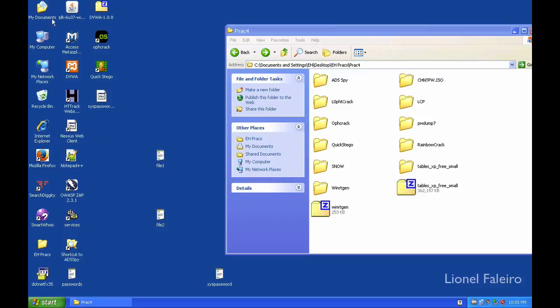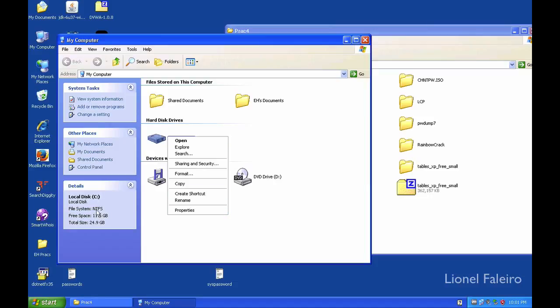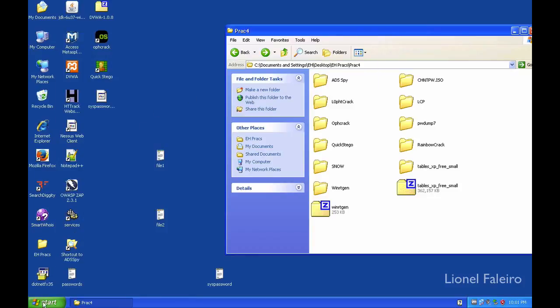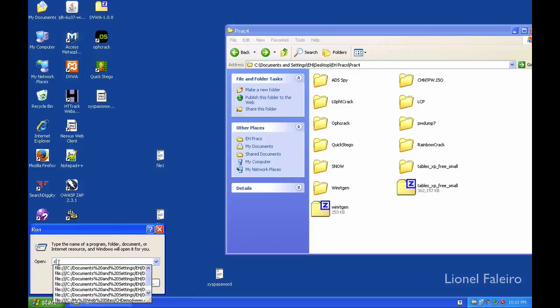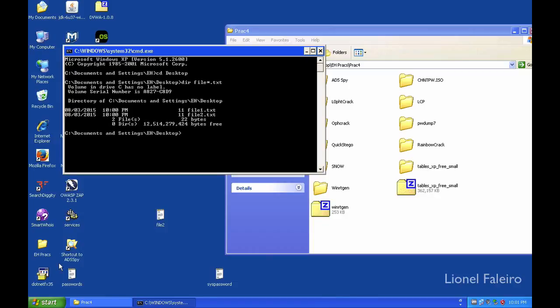One requirement of this practical is that when you are doing NTFS alternate data streams, the partition on which the files are residing needs to be an NTFS partition. If it is not an NTFS partition, then this part of the practical will not work. So I will start a command prompt and move to the folder having my files, that is my desktop. If I do a dir files.txt, I can see that I have both file1 and file2.